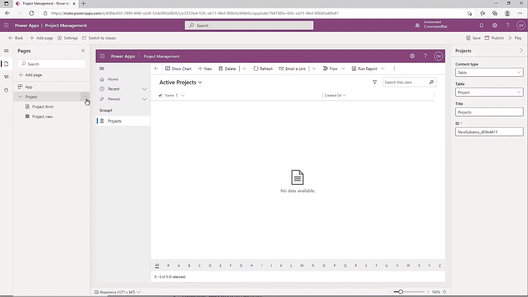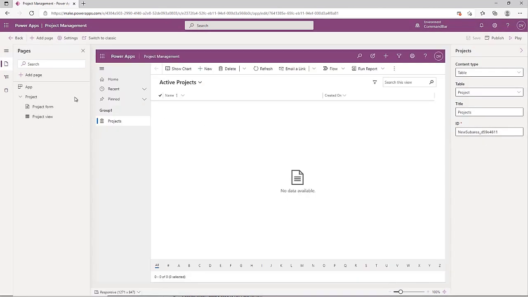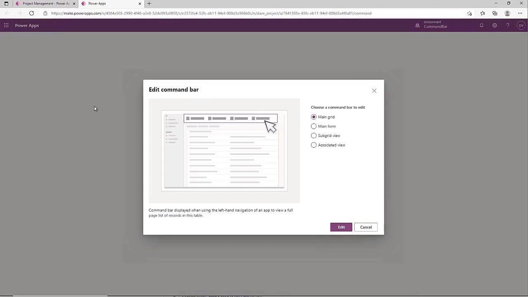And if you look on the, this is how you get into the command bar designer. Click on that. Go ahead and edit the command bar. Save and continue with our app. Make sure it saves our changes. Looks like a little quirk there, so we'll go back, do it again now that we've saved, and it launches the command bar designer. Now we're going to choose which one we want to add the button to.